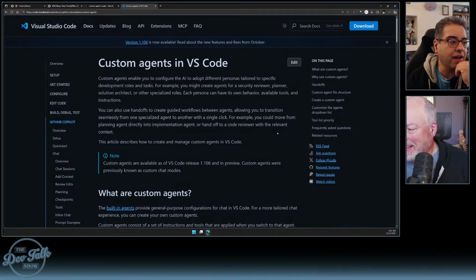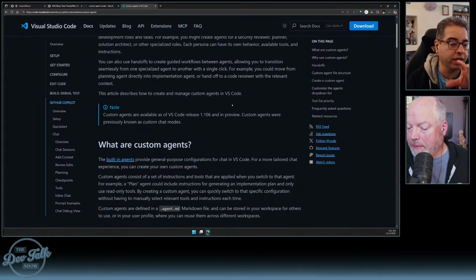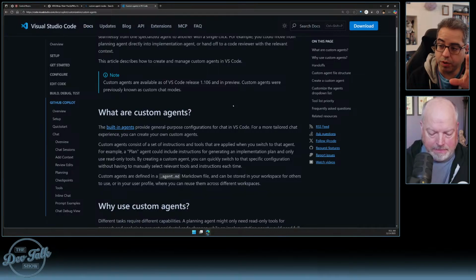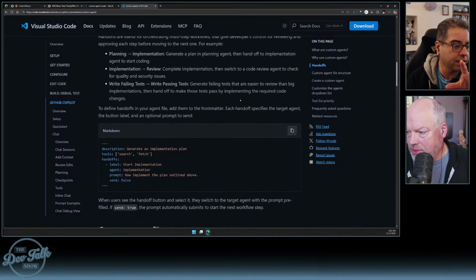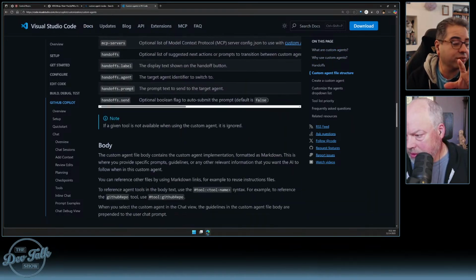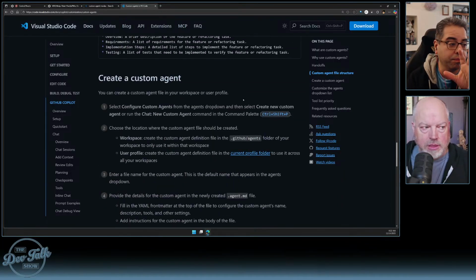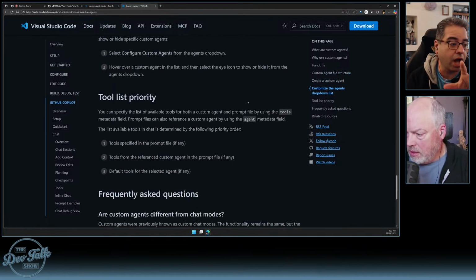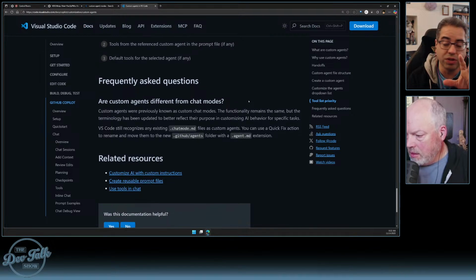So here's that documentation page I found, custom agents in VS Code, and I've noticed that you are using a chat modes folder, right? Is that right? Yes. I don't know if you want to try this with time winding down, because people who want to use this stuff are not going to.